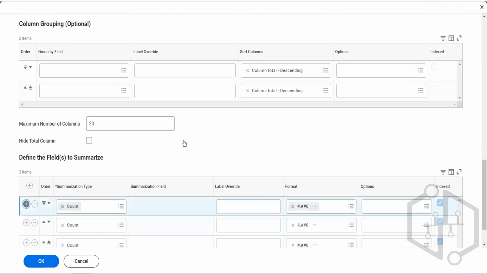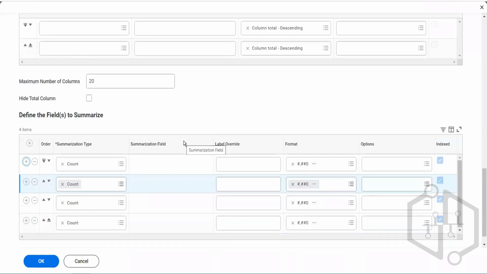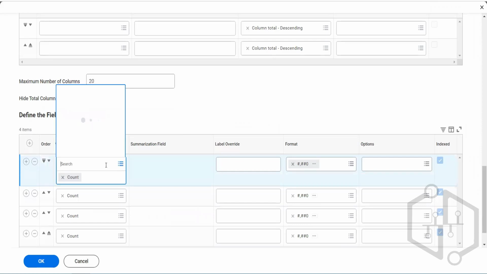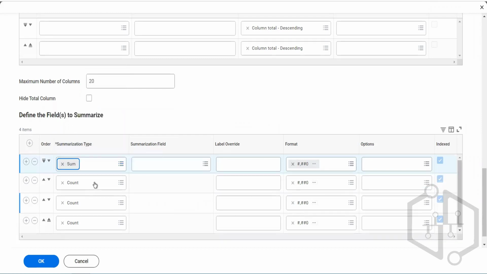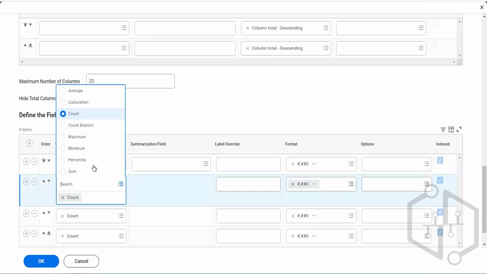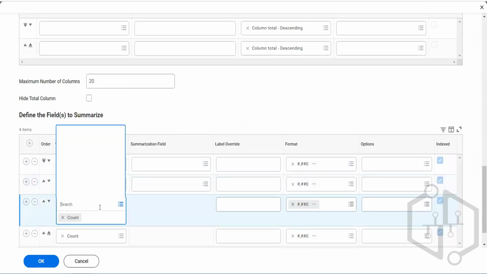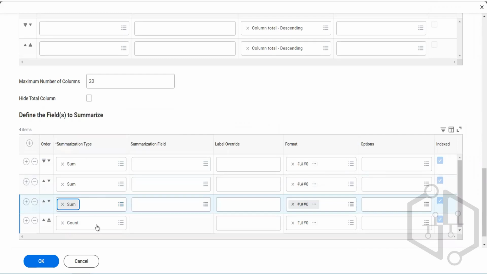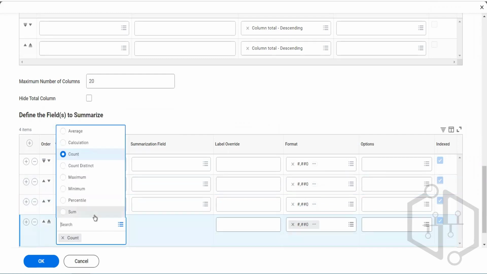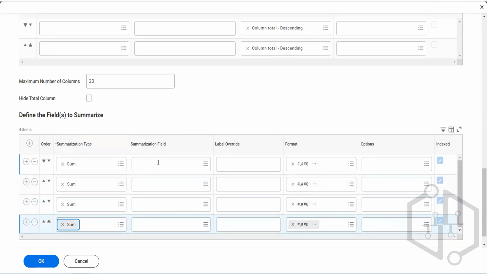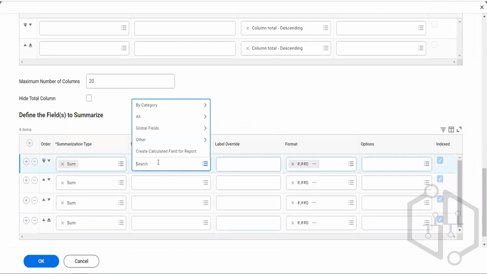In one column, we'll see the beginning balance. In another, we'll see the debit, credit, and the ending balance activity. For that, we have different summation types here: count, calculation, percentile, sum. Okay, we'll take sum. The moment you put sum here, sum means the total of the field that we want to see the balance of. So first, we want to see the balance of ledger debit minus credit.